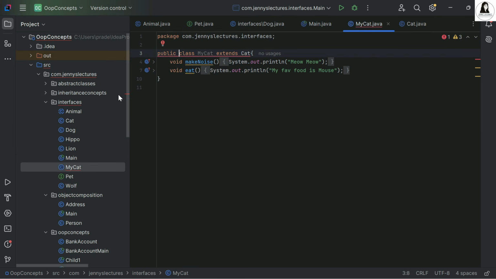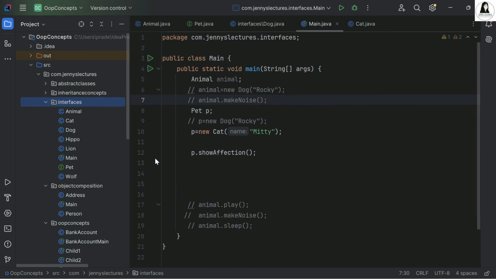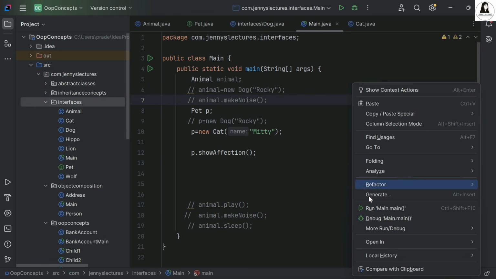Okay, you are getting an error in this MyCat class. In interfaces, we already have a MyCat also. Let's just delete this class. We don't want this. Okay, in main, now let's just run this.